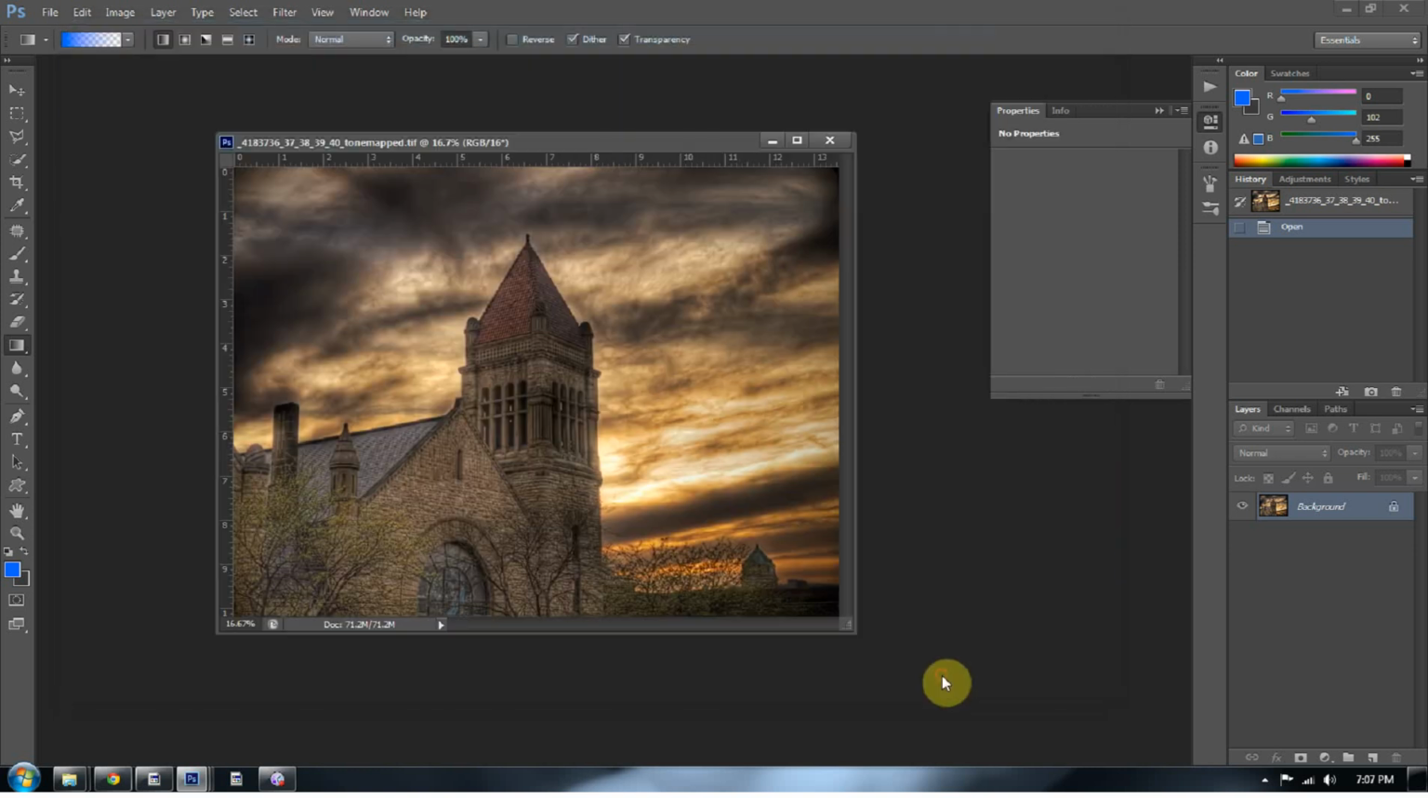So what I'm going to show you is how you can make HDR images from a single RAW file. You could do it in the past. I've shown it in the past with Photoshop CS5.5 with Camera Raw 6.0. But with 7.0, it's even easier and it looks 10 times better.